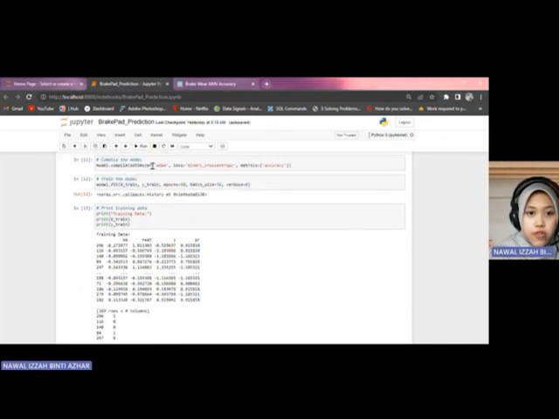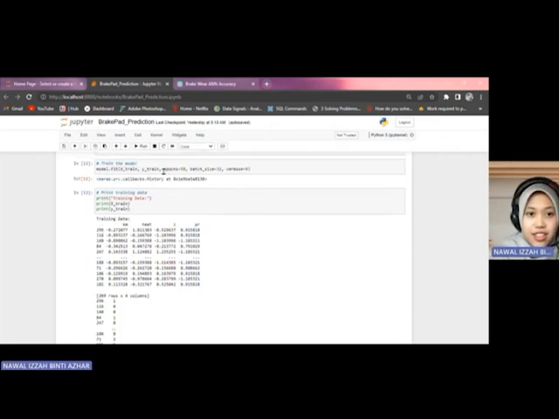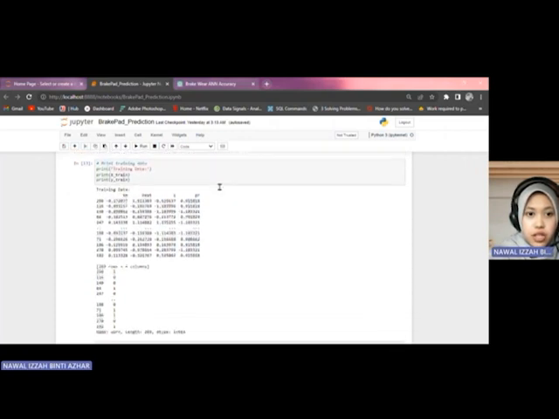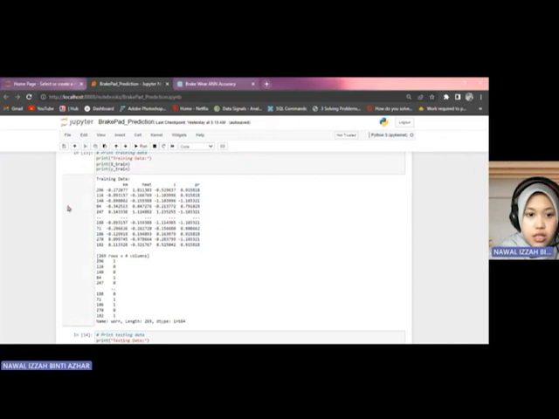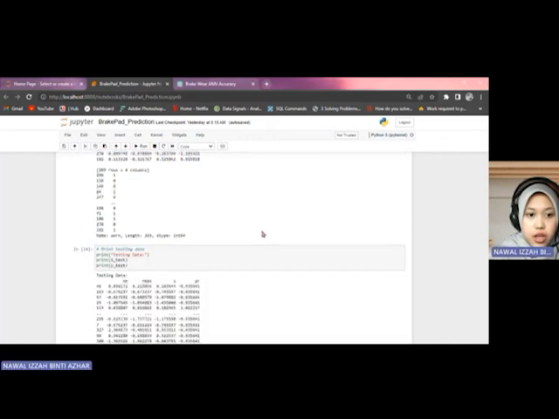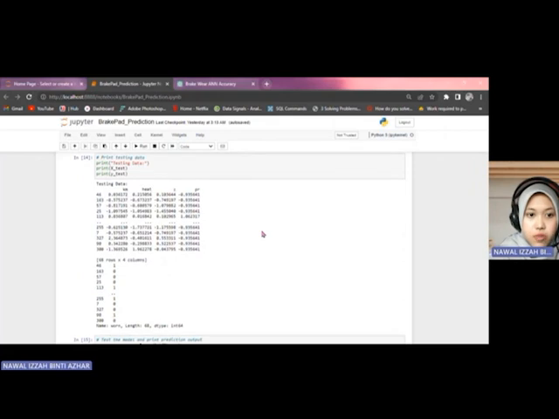Before we train the model, we have to compile the model using the Adam optimizer and binary cross-entropy as the loss function. Next, we train the model. For the training, we run the process 50 times and the batch size is 32. After training the model, we print the training data, and this is the training data. And we print the testing data, and this is the testing data.